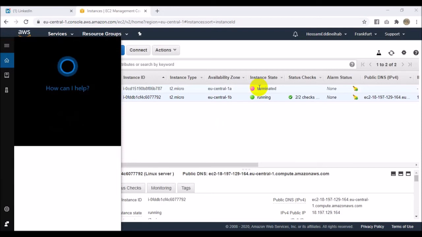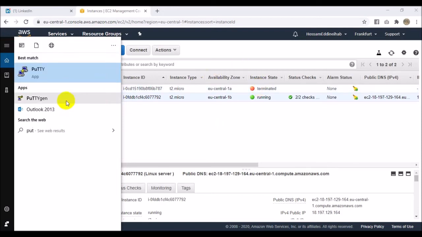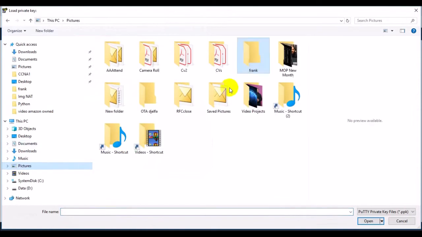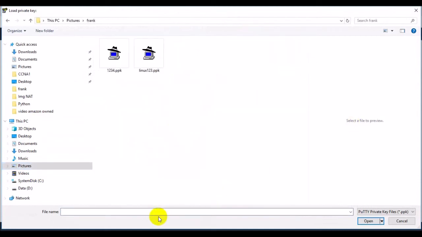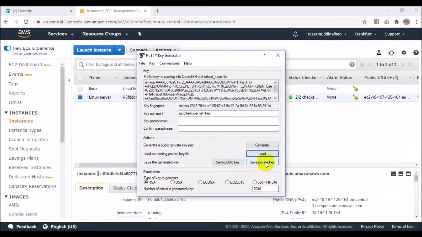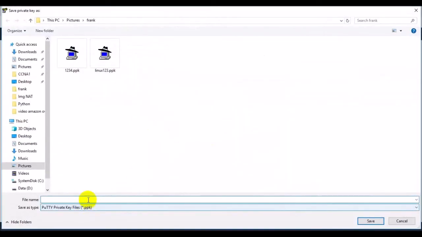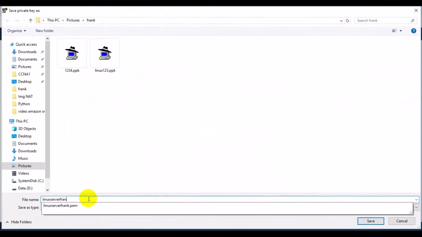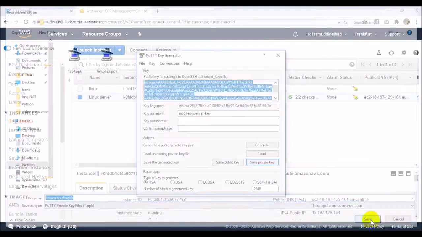Now we need PuTTY, this one, PuTTYgen. After that, I will load the key pair. I will go to my folder, and select all files. This one is my key pair. Open it, and save the private key. I will call it, for example, Linux server Frank, and save.